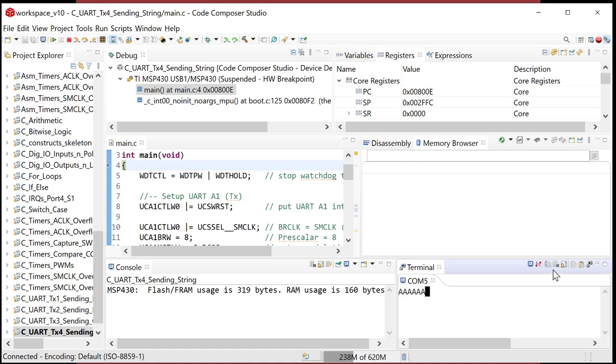And it actually had some leftover stuff from before. So let me clear that. There's a clear in here, clear terminal. Okay, so I flushed it all out and it's sitting there waiting. So now what I'm going to do is hit run, and then we'll wait for some characters.